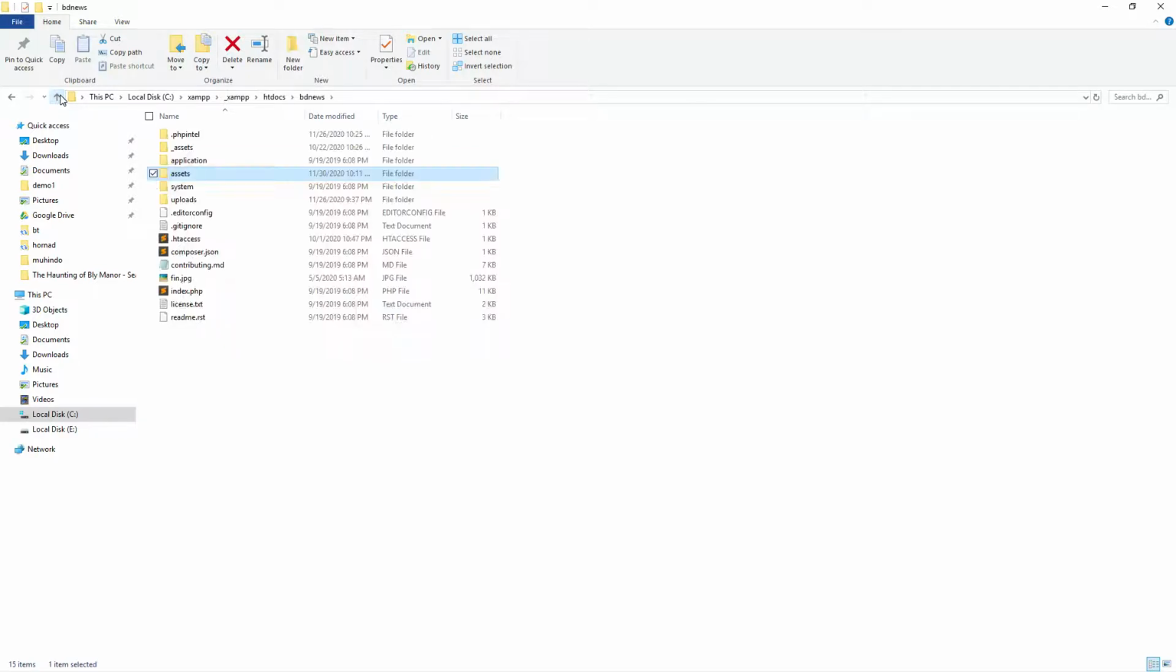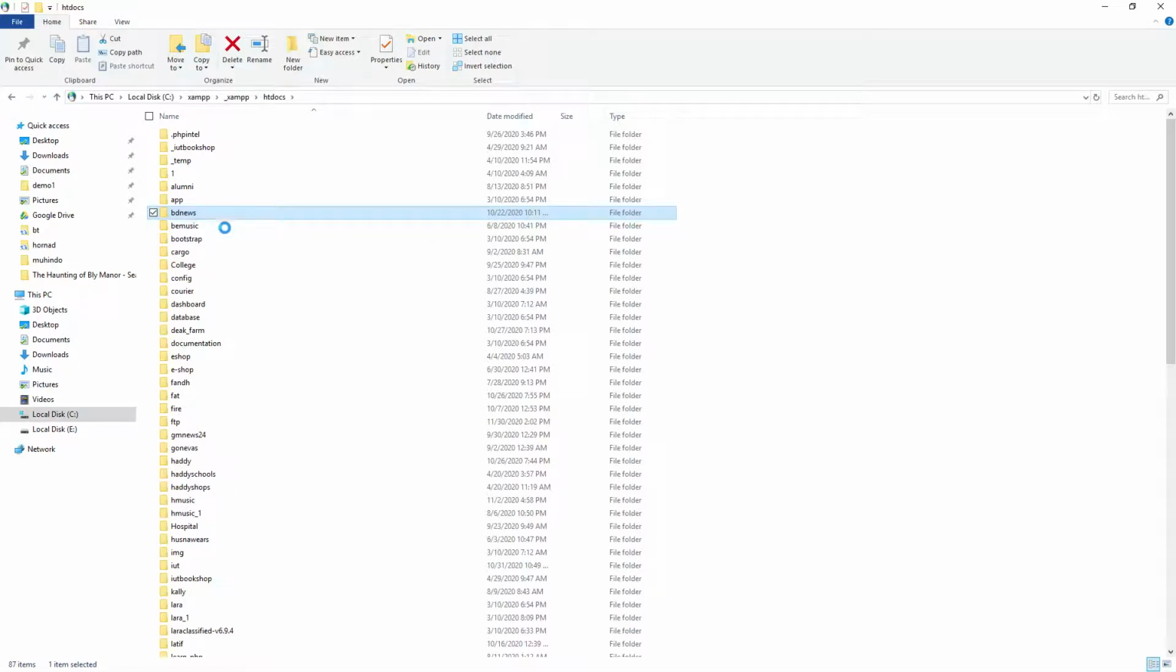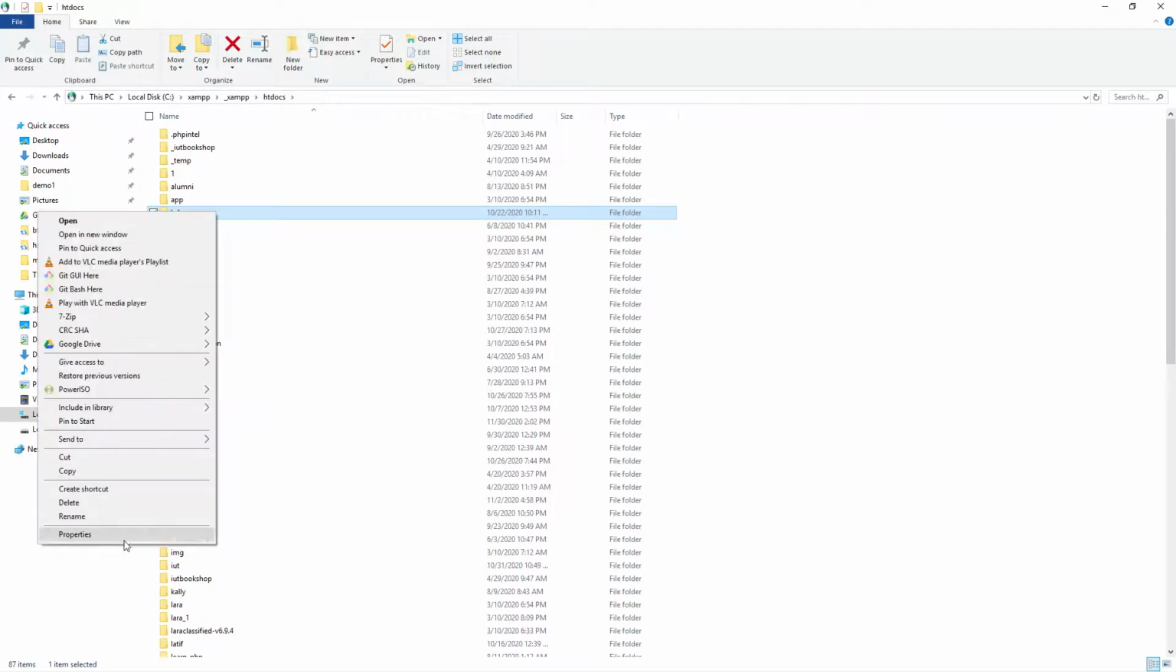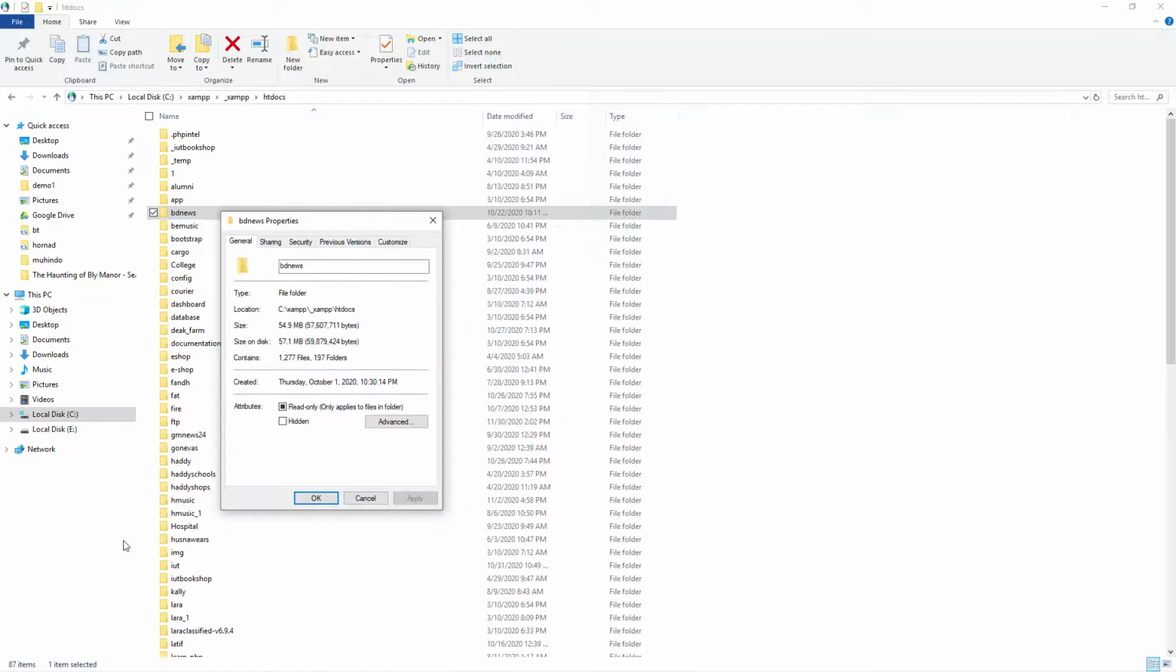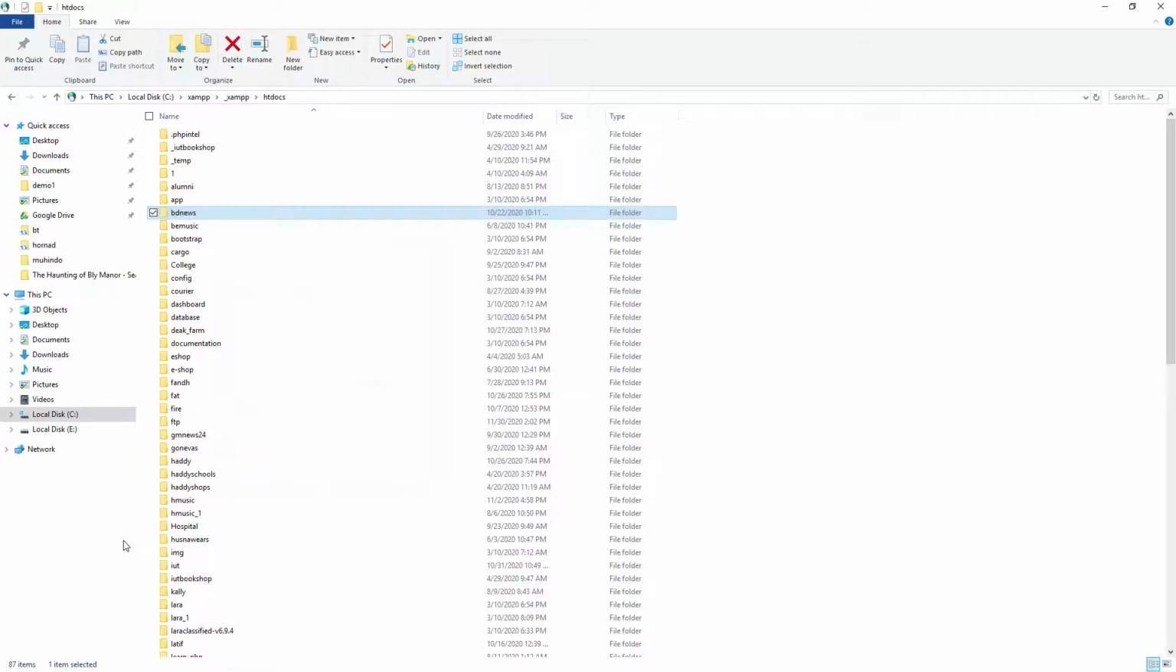So let me check again how heavy my website is. I'll just right click and say properties. So I'm trying to clean the mess before I put it on the internet. It is now 54 MBs. You can still go ahead and delete redundant things that you are sure you're not using. But these 54 MBs for me is okay. So I'm going to upload it.